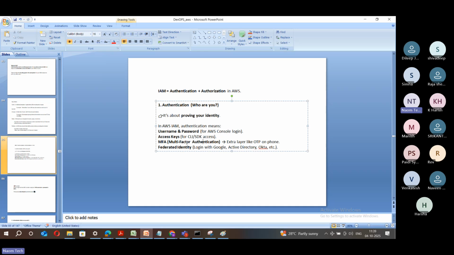And this is another way. The third thing, federated identity. You can see here, right? Login with Google, Active Directory, Okta, etc. I haven't tested this federated identity, but I tested all the remaining three approaches. Okay. So this is the overall idea of what authentication is, and by now you should get that basic idea. What is IAM? Simply speaking, you don't need to think too much. It is nothing but authentication and authorization. And these are the four different ways of getting authenticated in AWS.